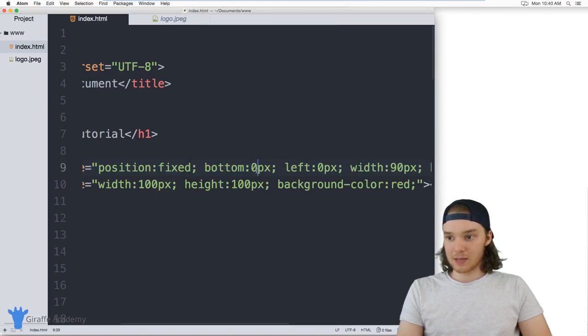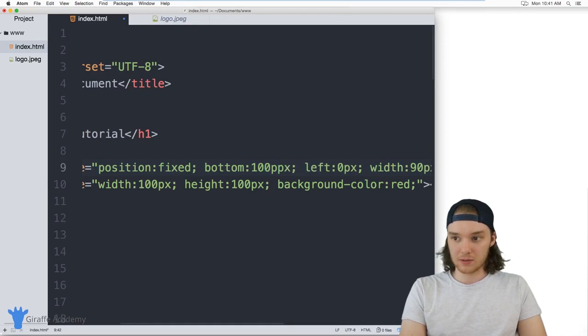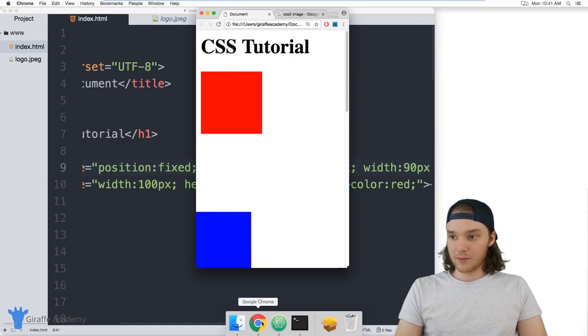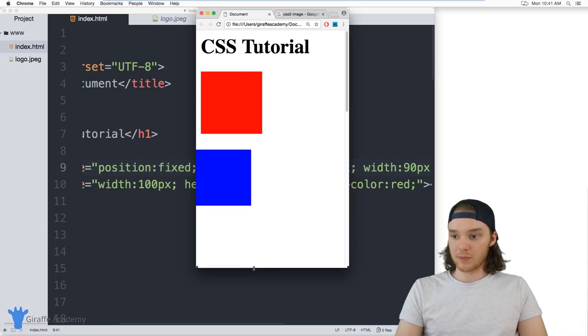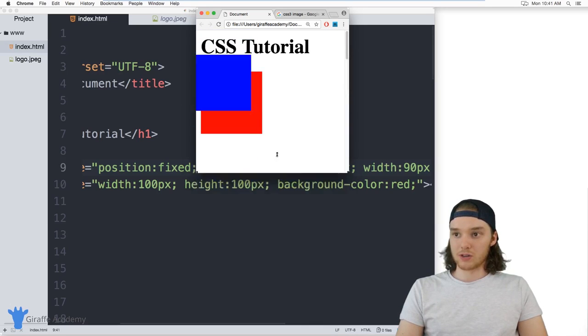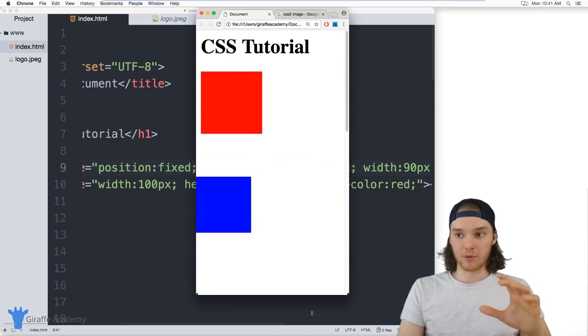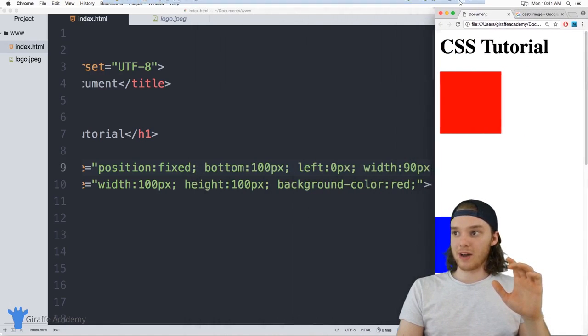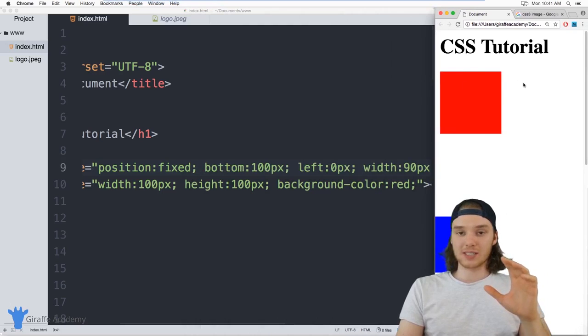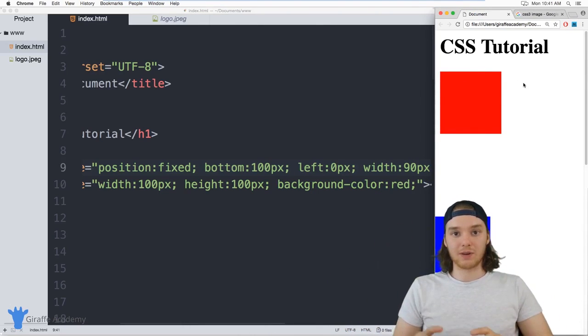Or I could have this be bottom 100 pixels. And now this will be 100 pixels from the bottom. So it's always going to be 100 pixels from wherever the bottom of the viewport is. So that's the difference between fixed and absolute. If I had absolute, again, it's positioning itself relative to the HTML document flow. But when I have fixed, it's positioning itself relative to the viewport. So those are the basic differences between the 4 types of positioning in HTML and CSS. I hope you learned something, and I hope you're able to apply these different positioning styles to your HTML site.